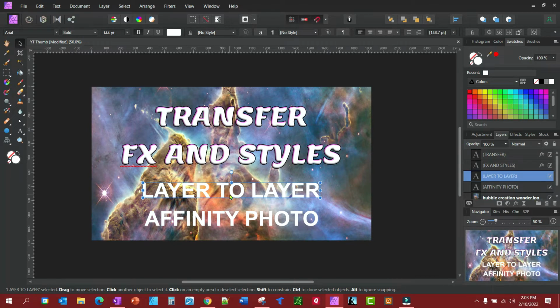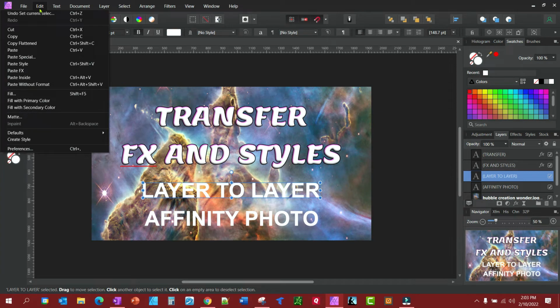And this is an arrow font. Up top is a lemon font, and then I have the FX styles, correct? See that? Alright, from my edit menu, I have two options. I could paste the style, or I could paste the FX all by itself. So let's start with just pasting the style.